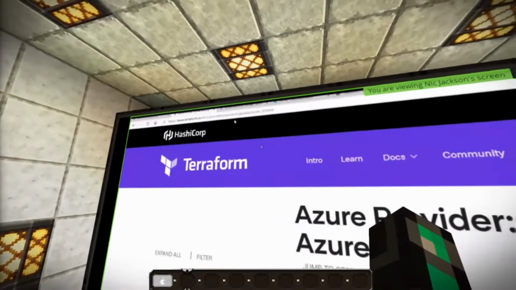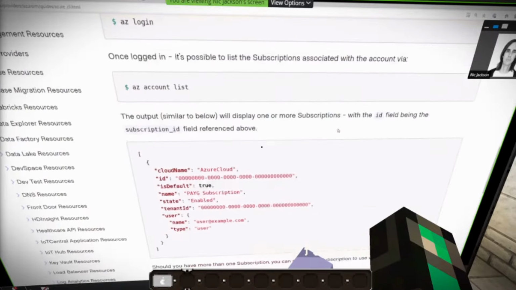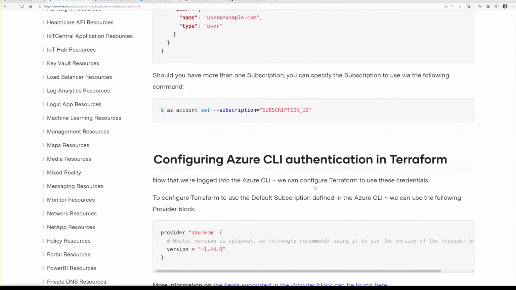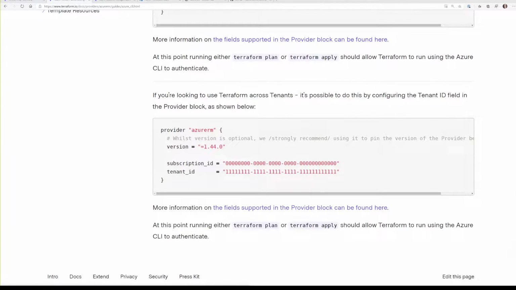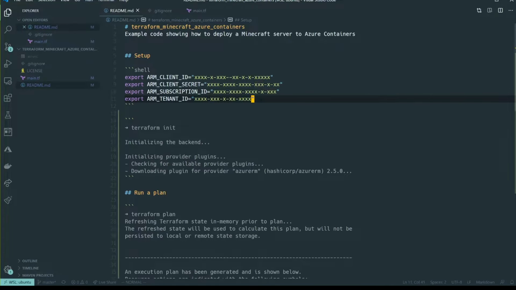But you kind of need to authenticate against the API. You need your Azure credentials in order for Terraform to work. And this guide here is going to take you through the steps of using the az command line to be able to do that. In the end, you're going to set some environment variables, and they're going to look something like this.